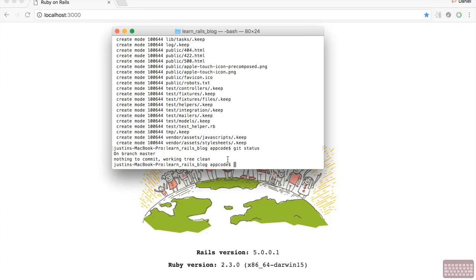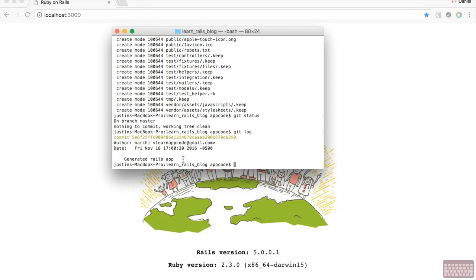Like I mentioned earlier, version control is helpful because if we make a mistake, we can go back to an earlier version. Type git log. I can see the project's first commit. In this tutorial, we created a new Rails app and Git repository.